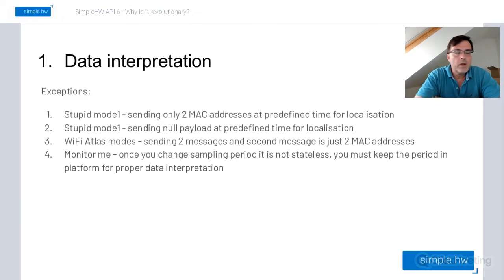Next slide. We have a couple of exceptions. Of course, any rules need exceptions. So we have 2 modes that were programmed recently on the demand of some of the clients. We call it stupid mode 1, when one client requested sending basically only 2 MAC addresses at a predefined time for localization. So we are using this one, and we are not using the classical format.